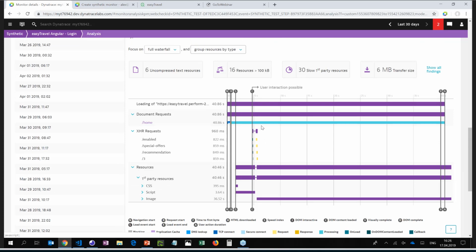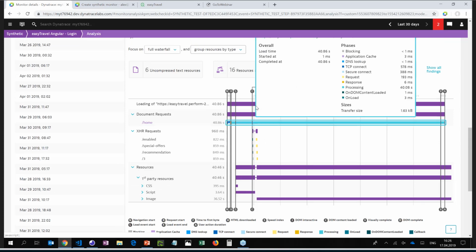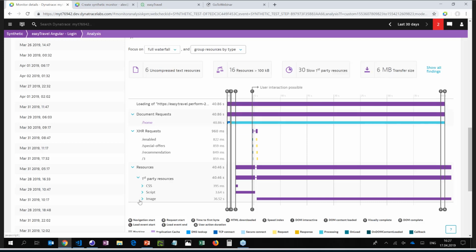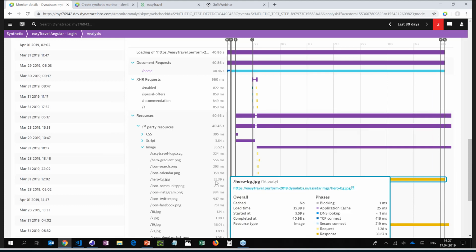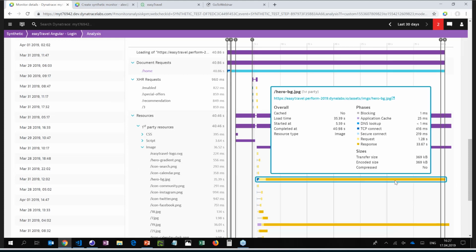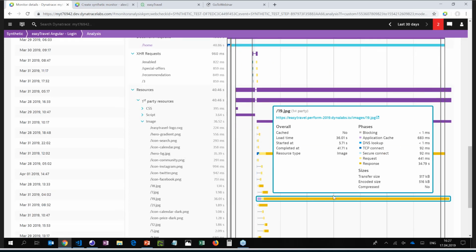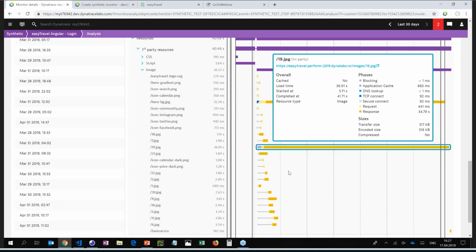Yeah, and then we can immediately see it's the image that took very long, a first party resource all the way on the bottom. Exactly. So I can expand this, and I would say, okay, there's this hero background picture, where the response took 33 seconds. So in this detail, also some other picture took long. For example, if they are delivered via CDN, that would be something to investigate, right?